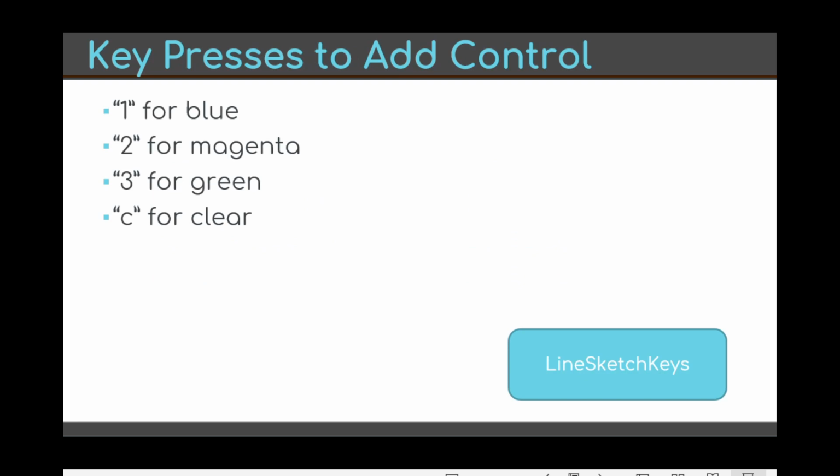Let's have a little bit more agency and control. Let's be able to change our brush on line, sketch, keys. We'll press 1 for blue, 2 for magenta, 3 for green, C to clear the palette. This will be a little more code than the previous ones, so we'll spend a little time on it.